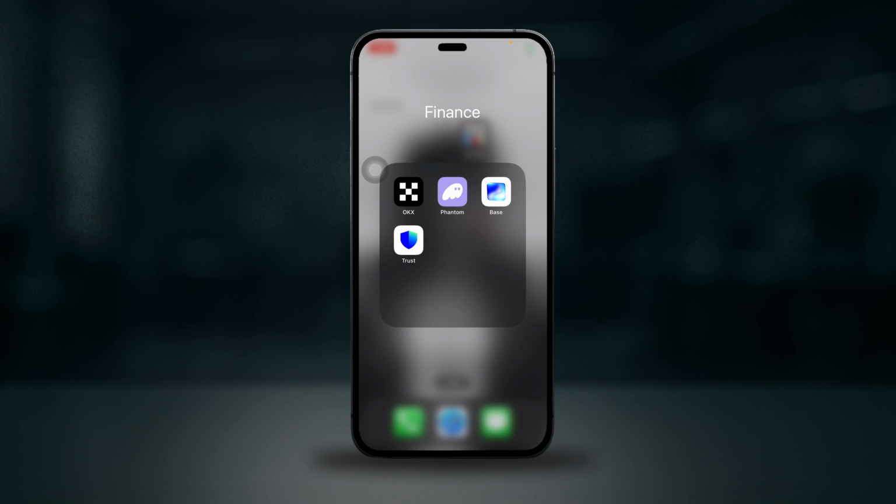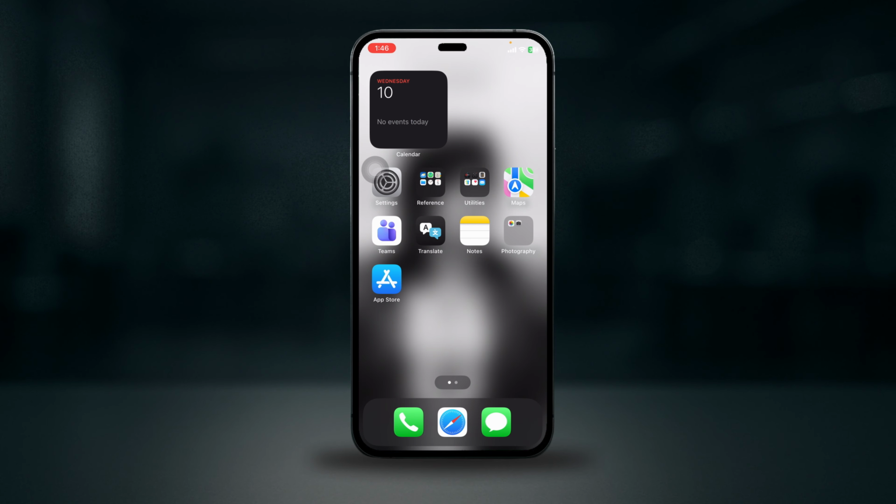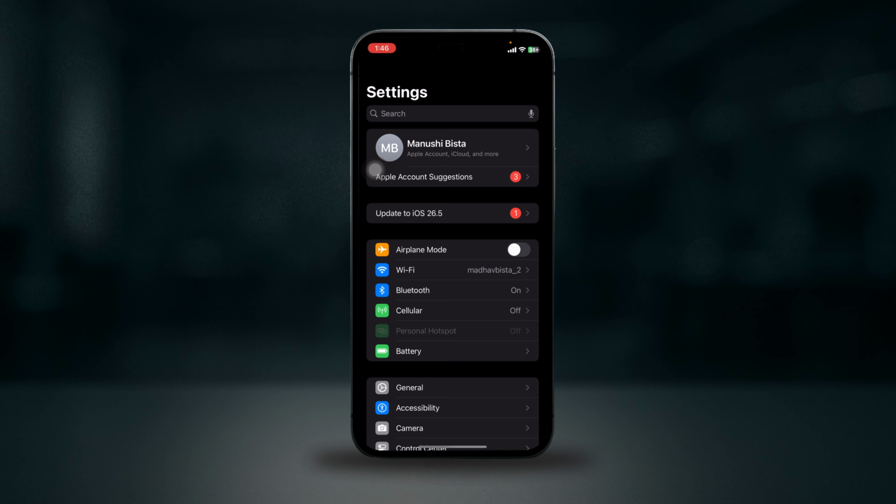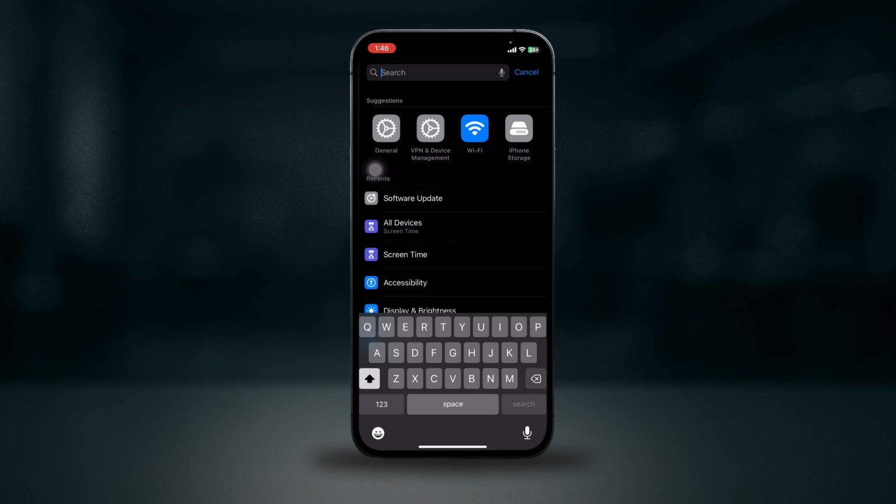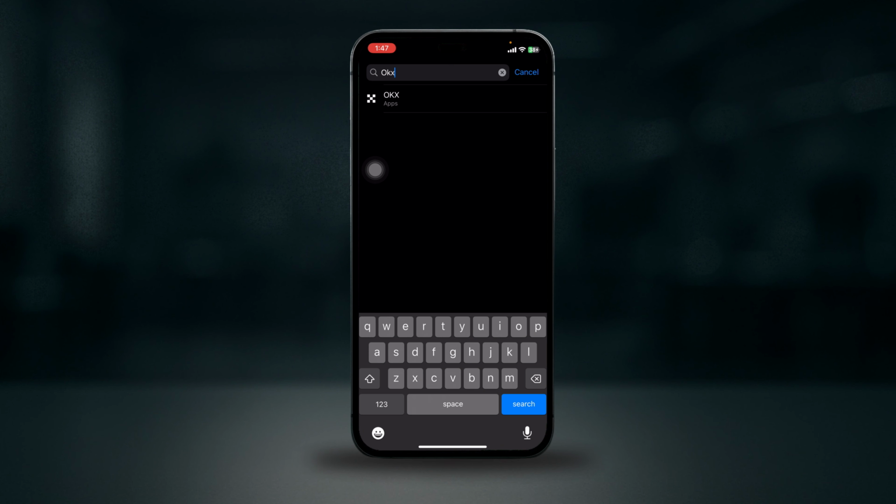Welcome back. Not getting OKX Wallet notifications for transactions, price alerts, or account activity on your iPhone? Here's exactly where to turn them back on. Two places to check in your iPhone settings. First, go to your Settings app and then scroll down to the installed app list until you see OKX Wallet, or just directly search for the app.